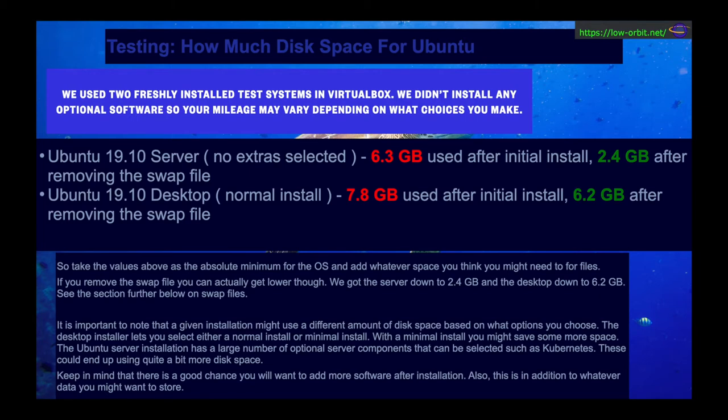So when you look at these numbers, these two numbers in red, assuming you're not going to remove your swap file, are the minimum for the OS. So assuming you're not going to try to trim it down, you'll need at least this much just for the OS, and you're probably going to want to install more packages over time. And even if you don't install more packages, you also have to take into account your data.